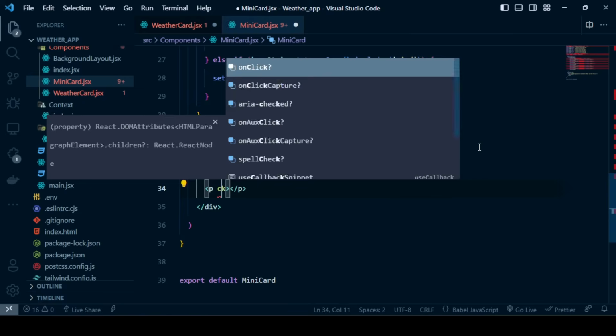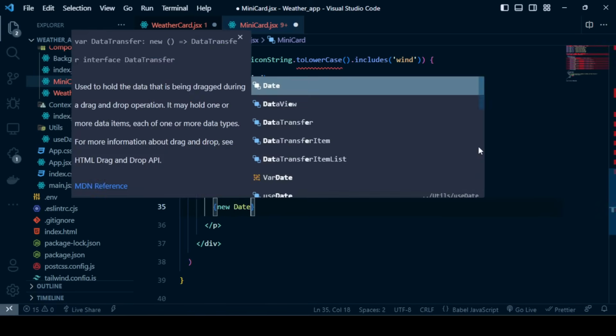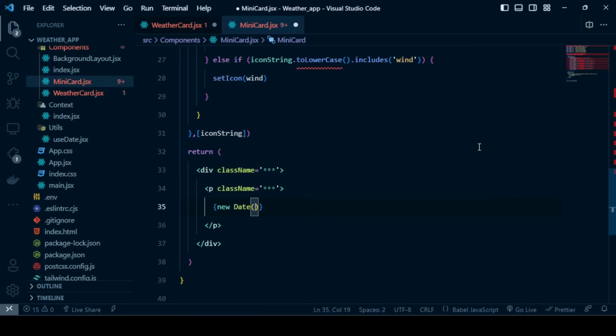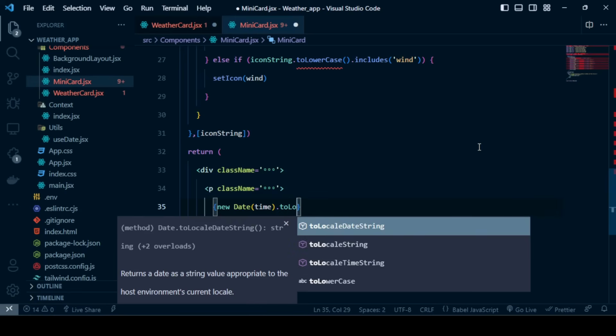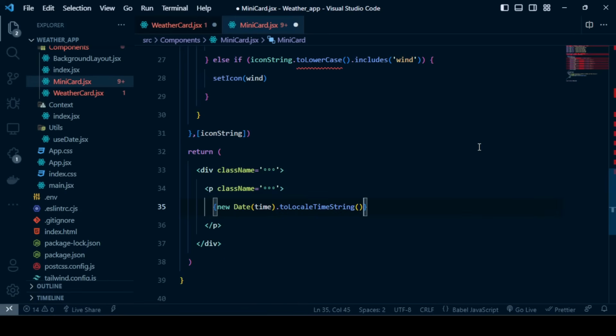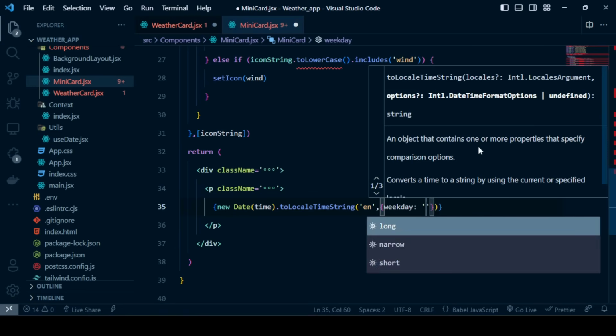For this p tag, I will give it a class name, and the class name will be text center. And inside of that p tag, let's define a dynamic code block. Inside of the dynamic code block, there will be a new Date instance. And for the date, I will pass it the time, which we are getting from the props. And we will connect toLocaleDateString, or toLocaleTimeString, sorry. Inside of this, we will pass en, or English language, as the primary language. And the second argument is an object, which is weekday, and weekday will be in the format of long.